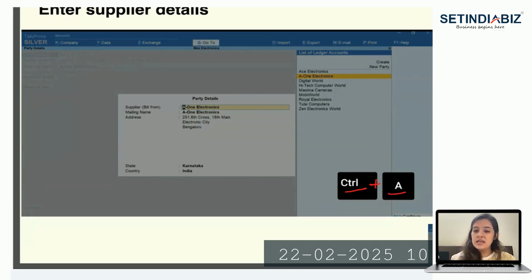This means I have selected A1 Electronics and all the party details have popped up, and I do not want to make any changes because these supplier details have already been pre-filled when I was making the ledger. These details have been pre-filled when I was making the ledger of this supplier, right? When I was making the ledger of this supplier called A1 Electronics, all details were filled. Tally is just showing me if I want to make any changes, and I do not want to make any changes. If I press enter, I will come to this bar, then I will come to this bar, then I will come to this bar.